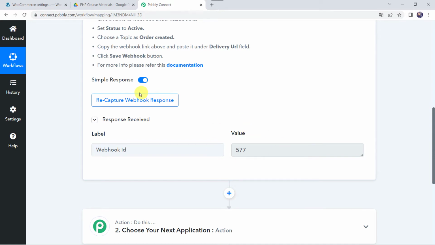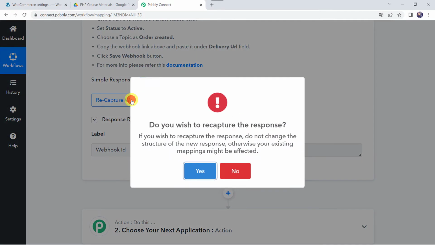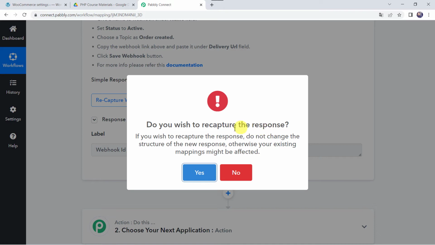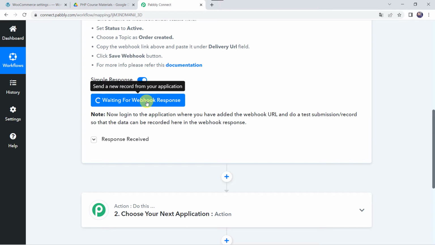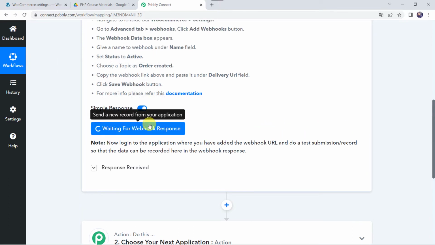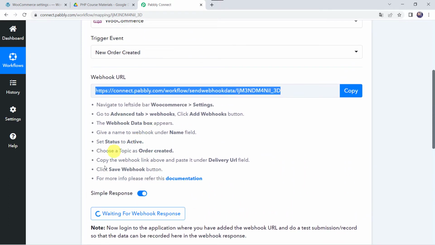Now let's click on Recapture Webhook Response option. Do you wish to recapture the response? Let's click on Yes. And now we can see that it is waiting for the webhook response. So in order to capture the response, we have to do a test submission. It means we have to create a new order in our WooCommerce account on the name of a customer.